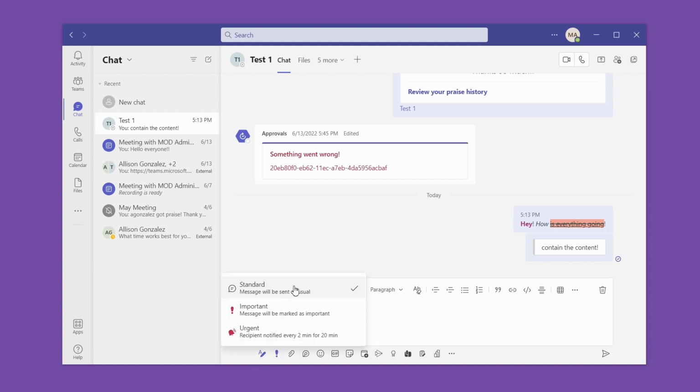Our next option, we are able to set this message as just regular message, an important message, or even if it is urgent. And that is going to be maybe a little bit annoying depending on who is sending it, but you will notify someone every 2 minutes for 20 minutes to really make sure they see it. So if it's an emergency, you can make sure that they are going to see that. We can add in any attachments here, and here we can see I can choose from OneDrive or my computer.